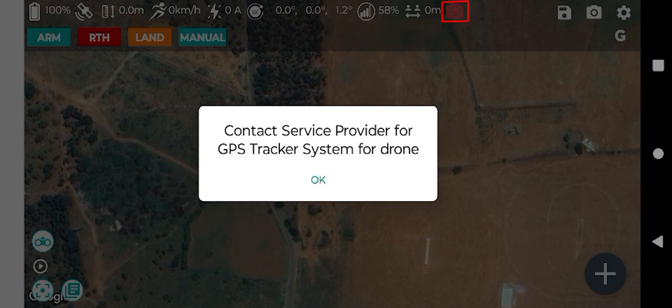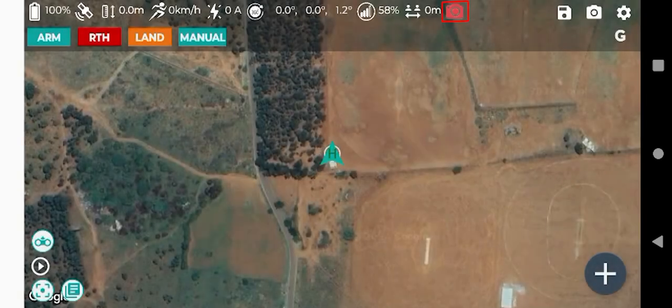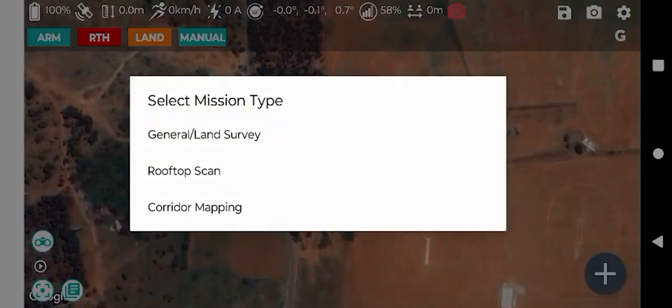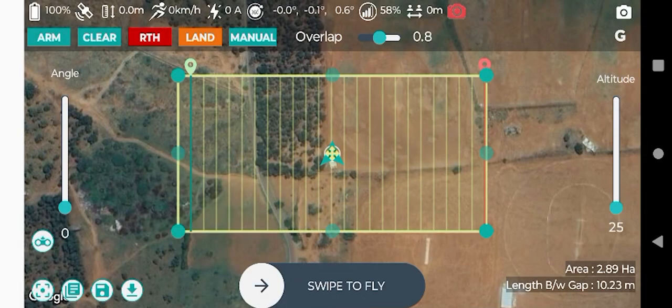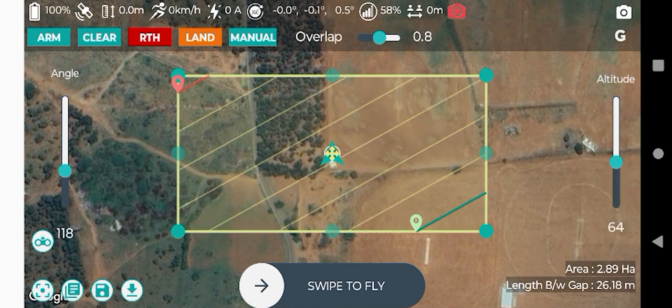Here you can see the camera button in red, meaning that the camera is not connected. You can connect the camera from this button. Here I am not connecting the camera. Next, we can select the mission type like earlier and select your desired mission and load the KML or choose automatic. Give the altitude, overlap and angle and then swipe to fly.